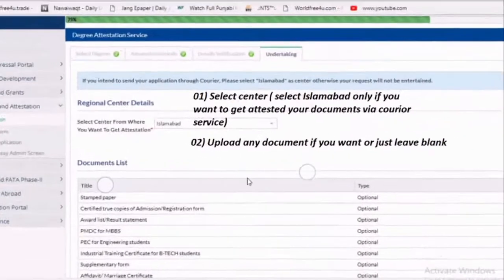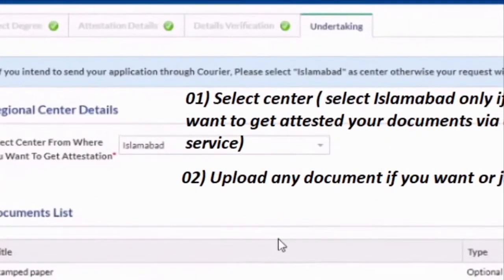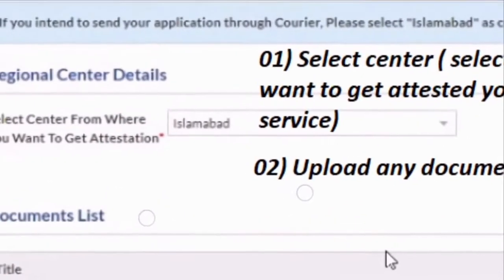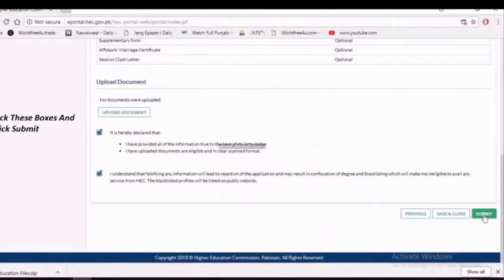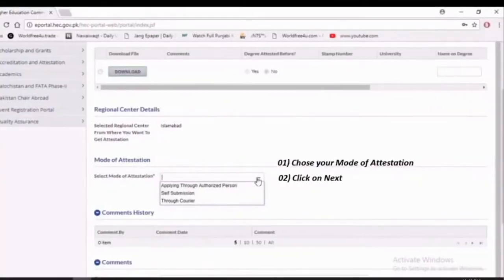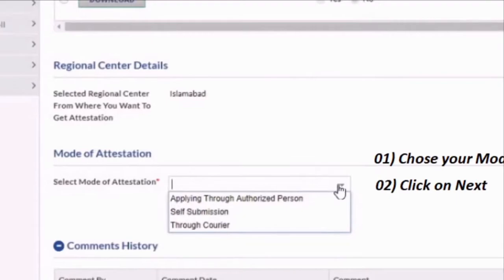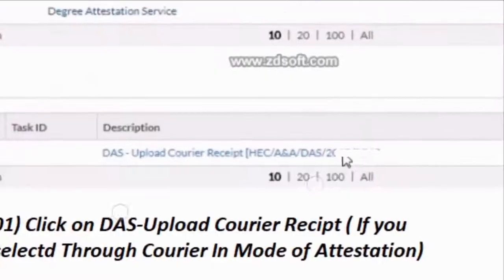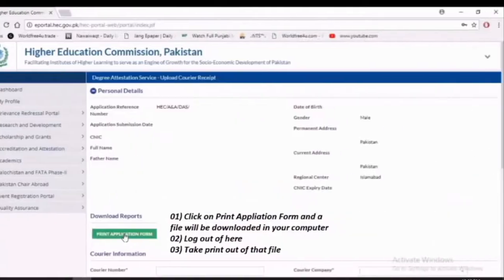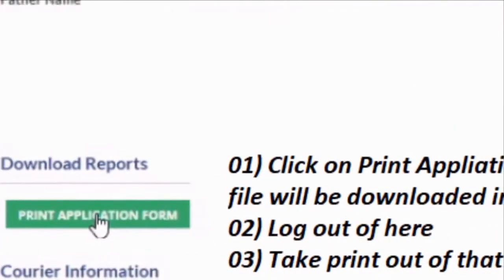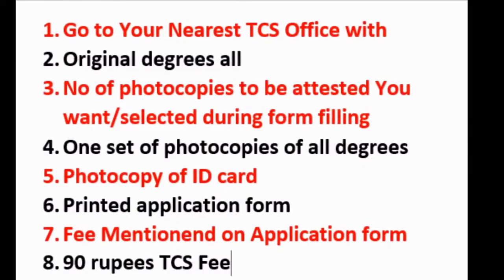You need to select Islamabad for attestation through Degre. Now click on submit. You need to select through Degre. Since you do not have a courier receipt you need to select print application form. Now you need to take your printout to TCS and take all these documents with you.